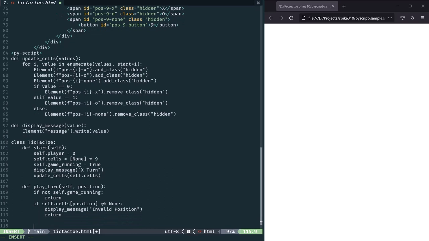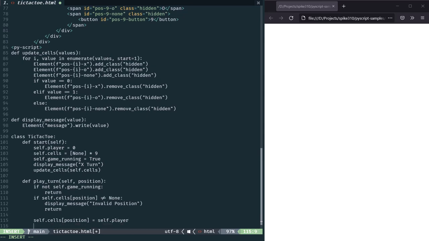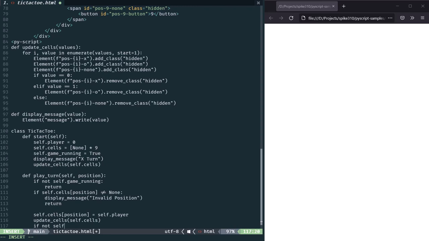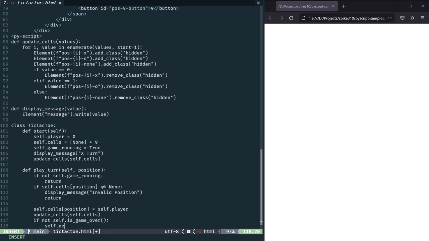If they have both passed, then we will update the position that the user has selected with the player who has put their piece over there. And after that, we will call update cells so that it will refresh the UI and show the X or the O in the proper position. And then we check if the game is over. If the game is not over, then we move on to the next player.